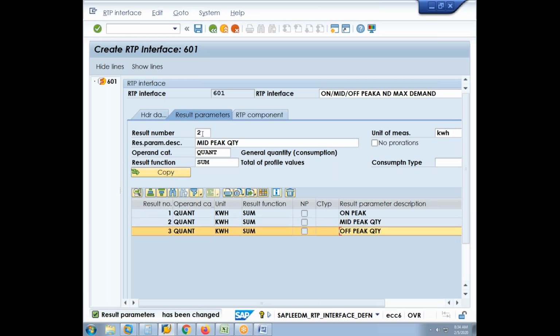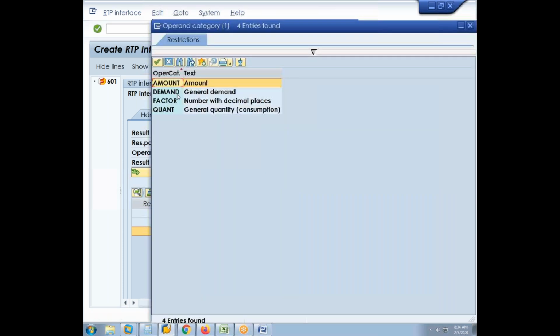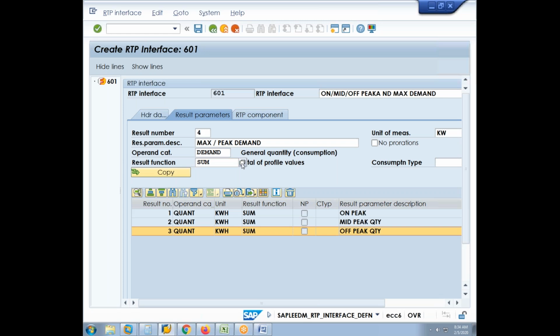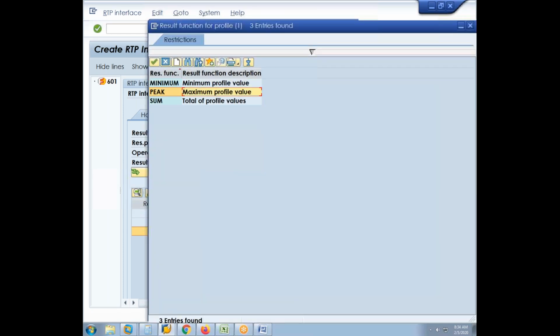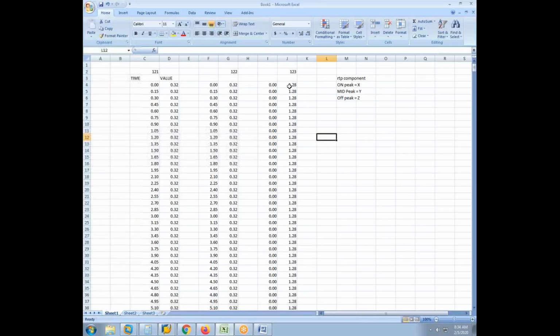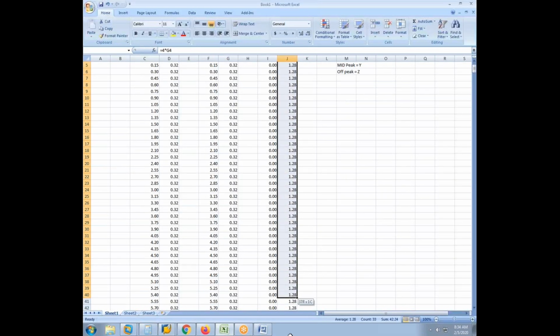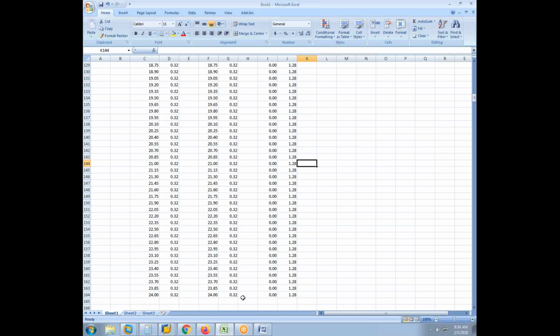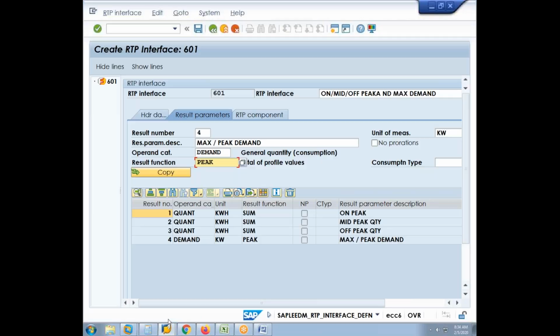The resulting parameter number we now want is 4, and this will be kW. We will call it max or peak demand. Then this will be assigned to an operand with the category demand. Okay, and then the resulting function is the peak value. It has to take the maximum peak value, copy. So we have got 4. That means in this output profile, it will study all the data and take whichever has the highest value. Like if we got 9.2 or something, that value will be taken for the output.